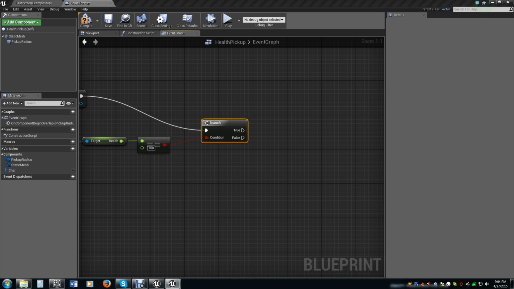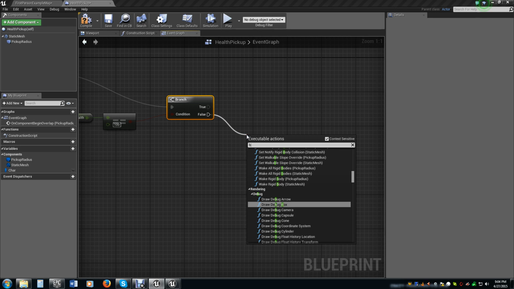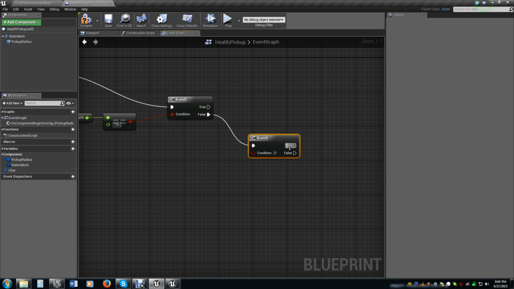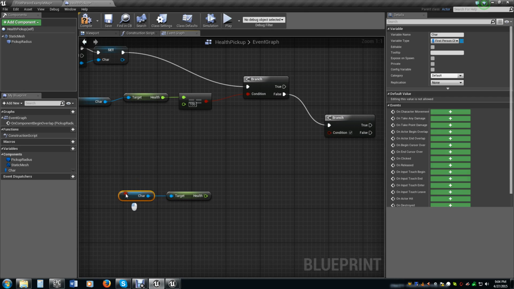Okay. Now, if it's true, we're doing nothing to it. But if it's false, we need to know how much health we are giving. Are we giving the maximum health that this pickup can give? Or are we only giving half of it, a quarter of it, a third of it? Are we giving one health from it? So we're going to drag off the false and do another branch. Now this branch's condition is going to be slightly different. We're still going to get these two values, so we'll copy and paste those just to have them down here.